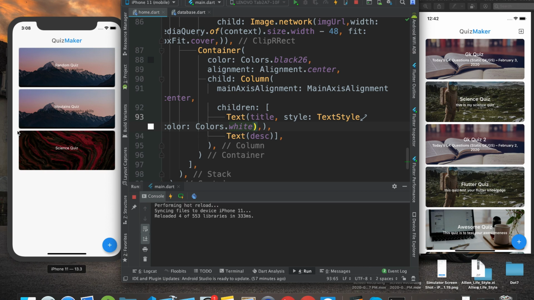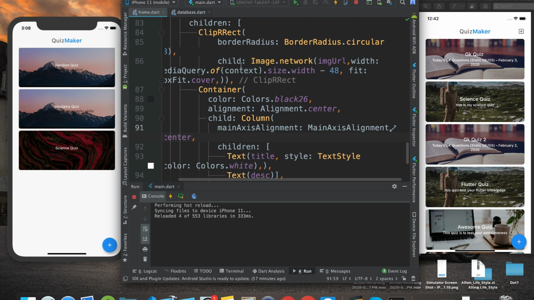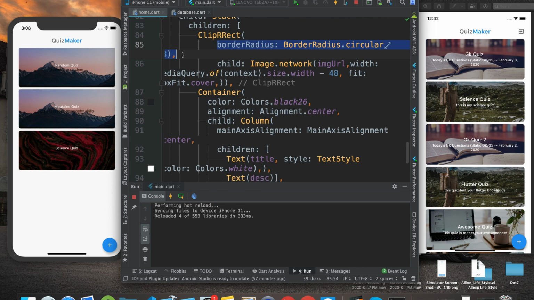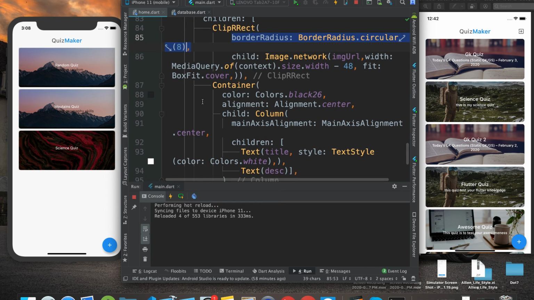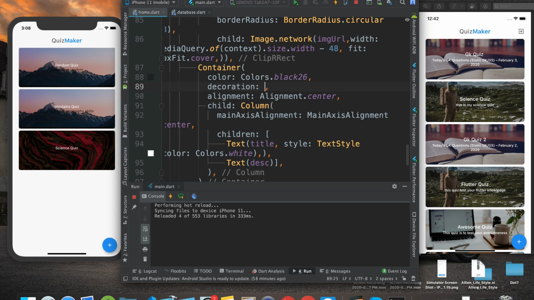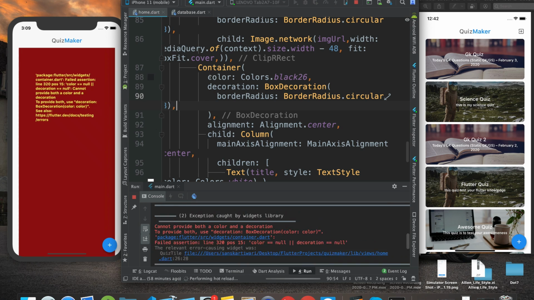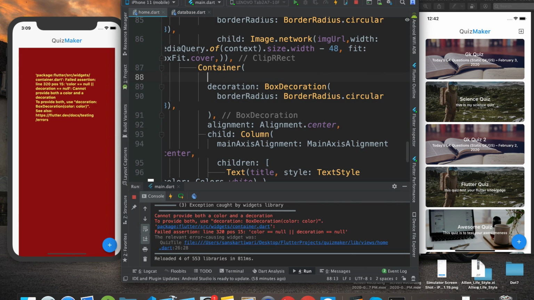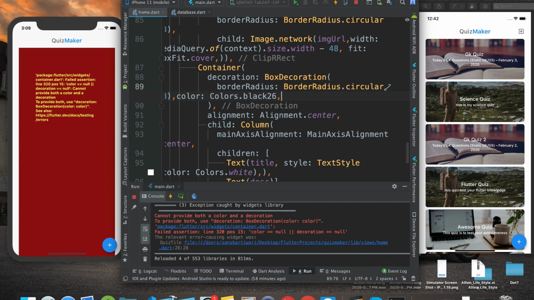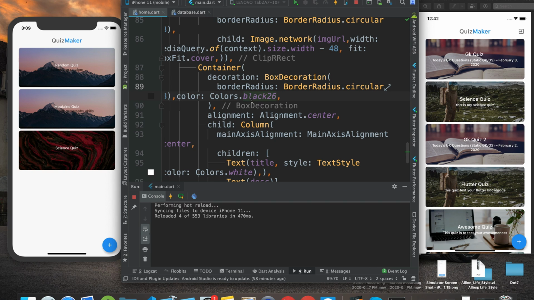Now one thing you can notice at the corners is that this black shade is standing out and it's not having the same rounding which we have in the image. So I'm going to copy this border radius, whatever we have provided to it, and then inside this container of ours, we can go and say decoration, box decoration, and then we can provide this border radius. If I save it now, as I said before, it's going to show us an error. So cut this color and paste this. Now if we save this again, it's going to be working perfectly fine.